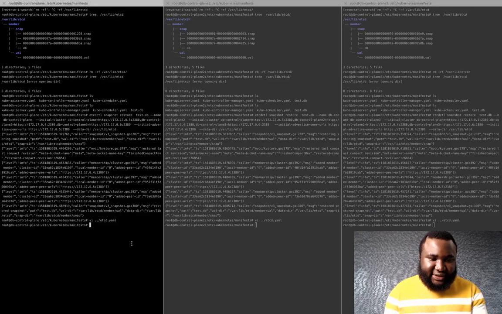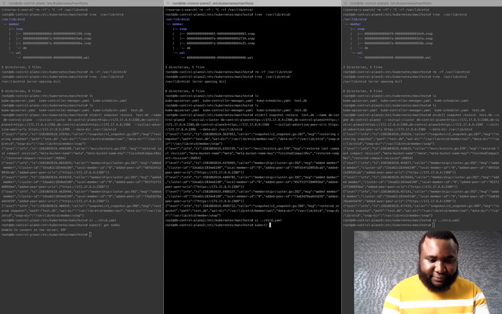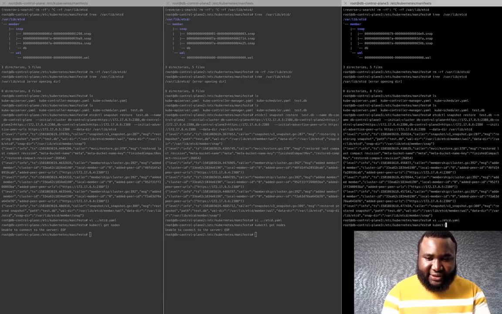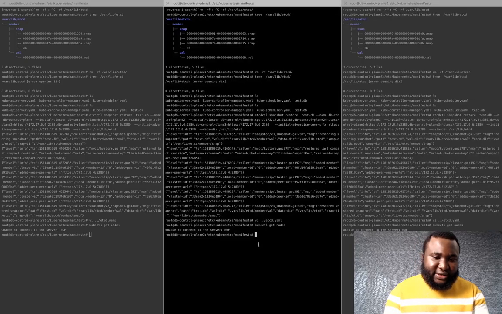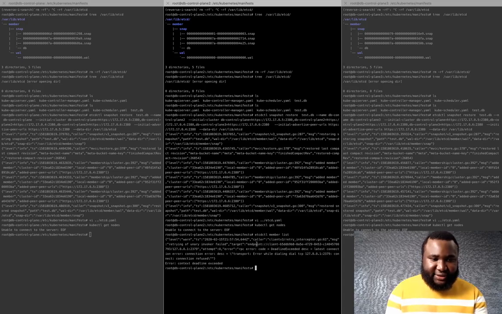Now that that is done, let's verify that the Kubernetes cluster is not reachable. We can see across the 3 nodes, I'm unable to reach the Kubernetes cluster. And also if I try an etcdctl member list, I should still get a context deadline error.